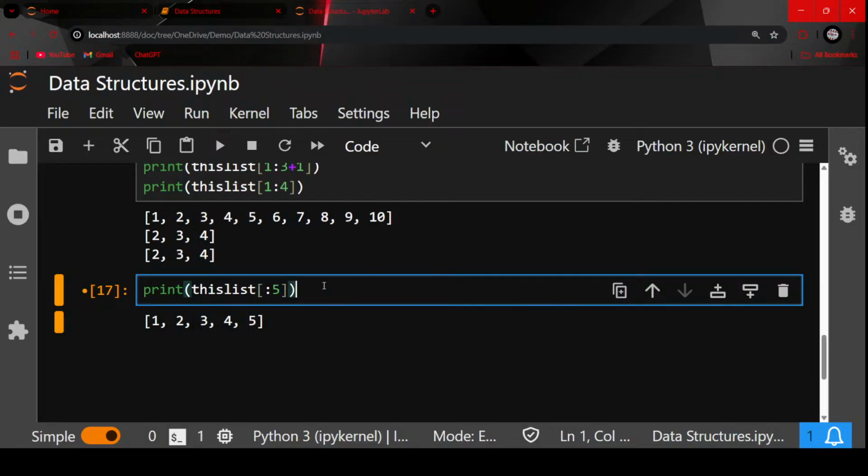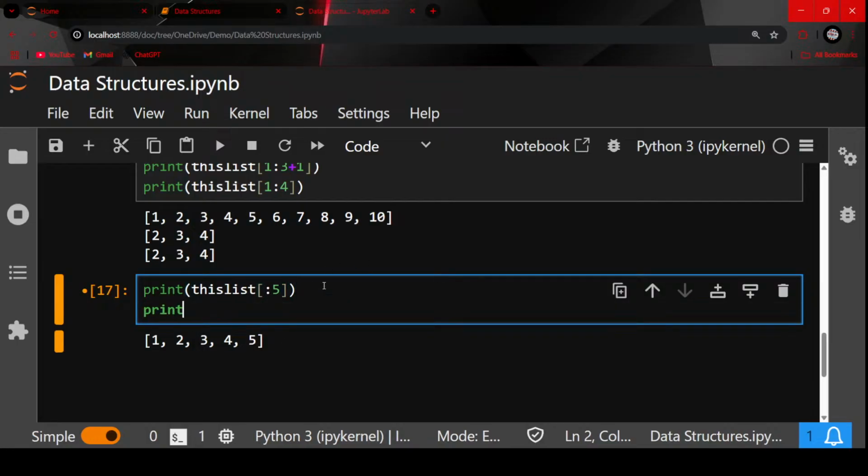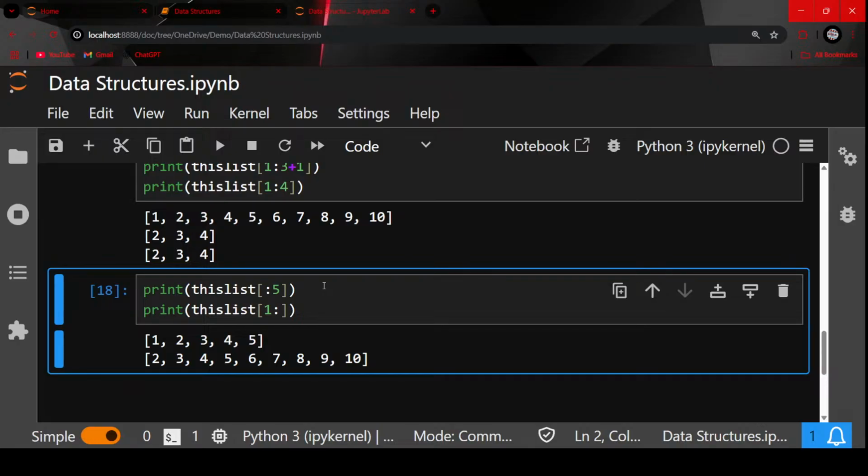The same concept is followed with the ending part also. Suppose you want to start from the second position and go till the last position. So just give the starting part. You want to start from the second position, meaning 1, so write 1 and leave the ending part as it is. No need to write anything. It is going to take everything, the rest of the list.